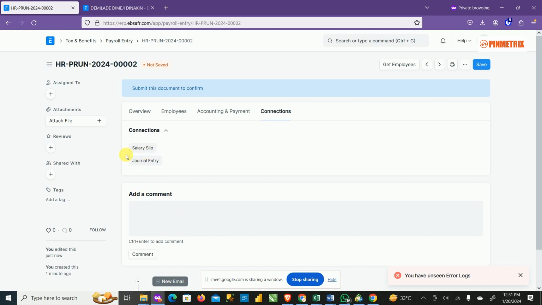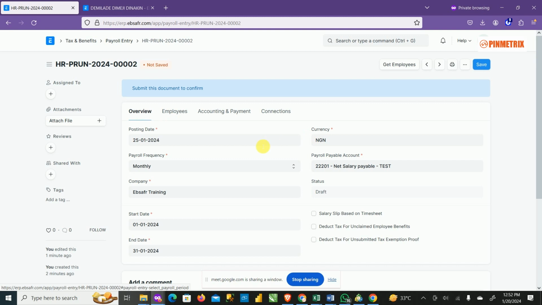See this, when you click on submit, I told you that for every payroll entry that you do, it will automatically generate a salary slip for all the employees that are under that payroll entry. So it's going to automatically generate them. The same thing is going to generate into the financials, so you will see the journal entry too will be updated. So let me just do this and click on save.